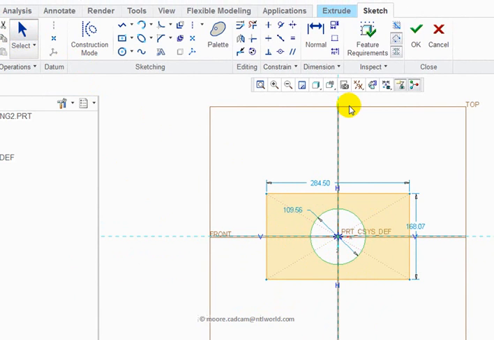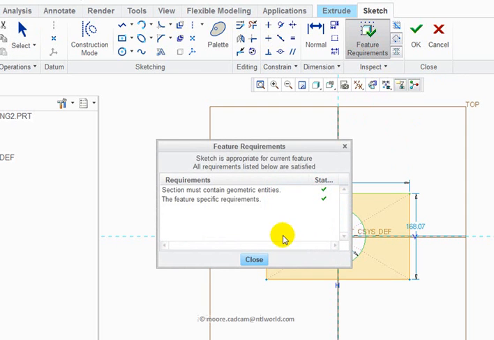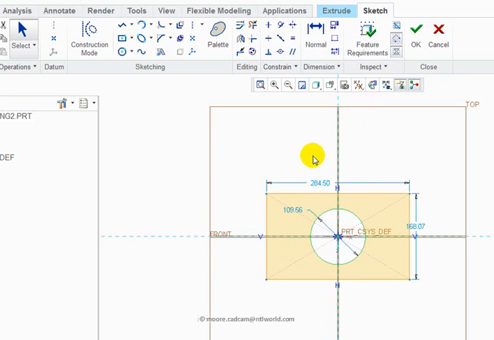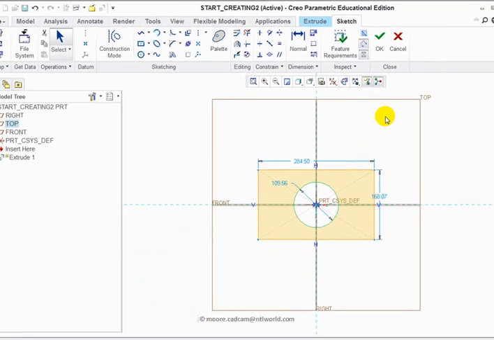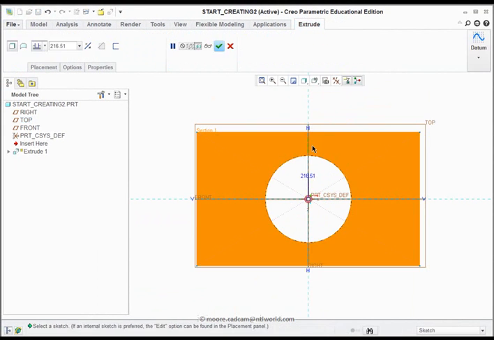If you want to check whether it's going to work as an extrusion, you quite simply click on the feature requirement button in the ribbon. It then checks things through. You notice two green ticks. If there was some problem, you'd get a red cross instead. So we can close that. That we know is going to work. We'll look at fault finding in a different video. I click OK. It's now turned to a solid.